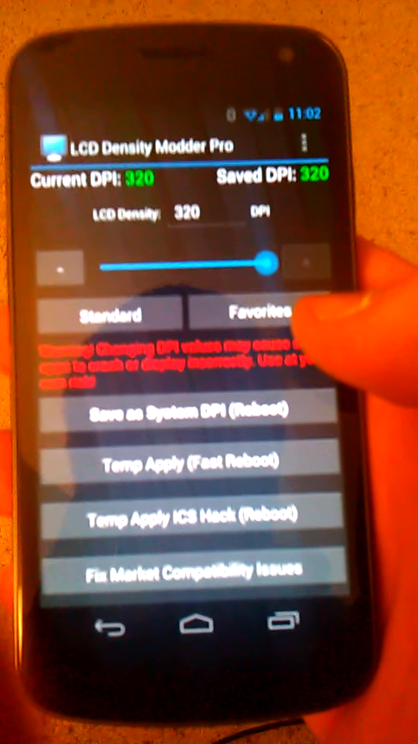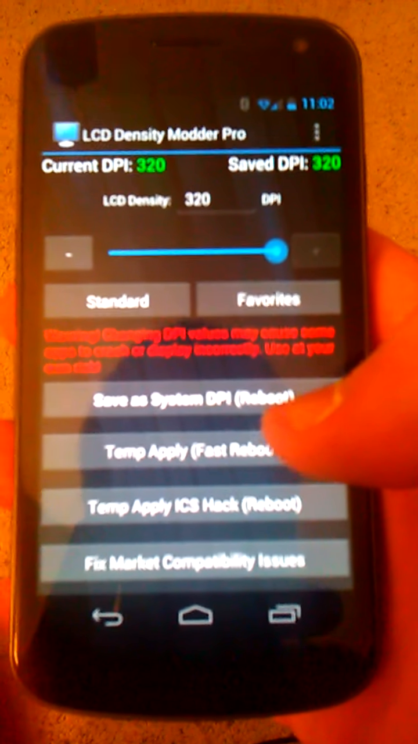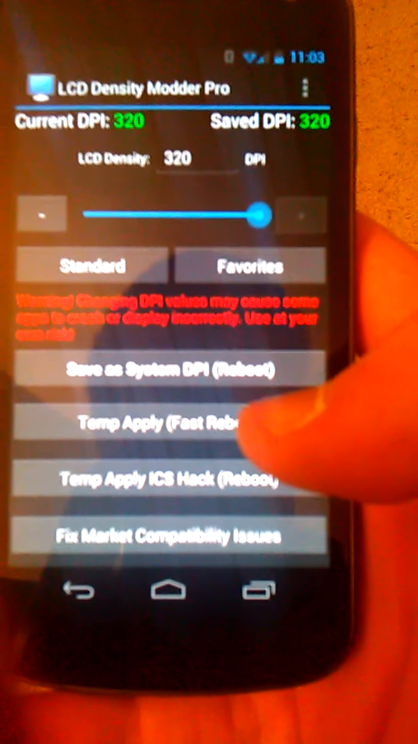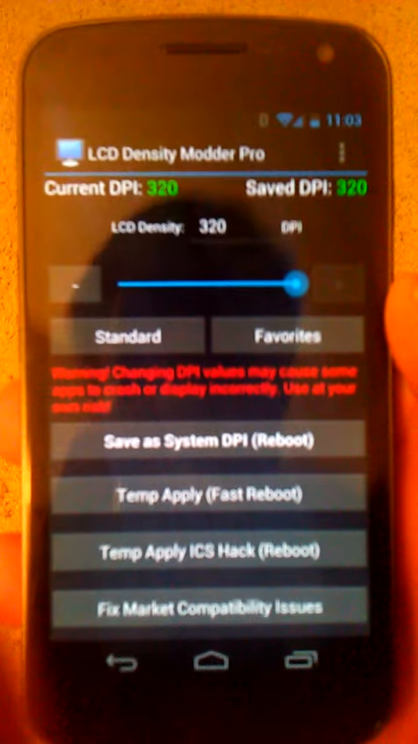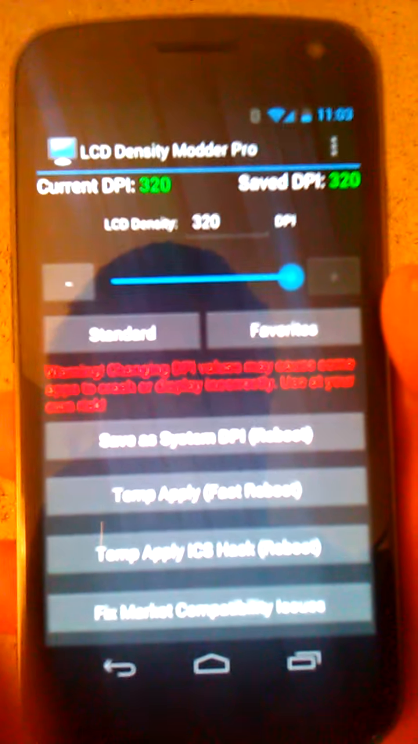Let me show you a cool new feature about LCD Density Modder Pro. Now, as most of you probably know, or you may not know, the Temp Apply Fast Reboot does not work on ICS because of changes in the operating system. So right now, any app that has Temp Apply does not work, including mine. However, I have come up with an ICS solution that is boot loop proof, and it temp applies it.